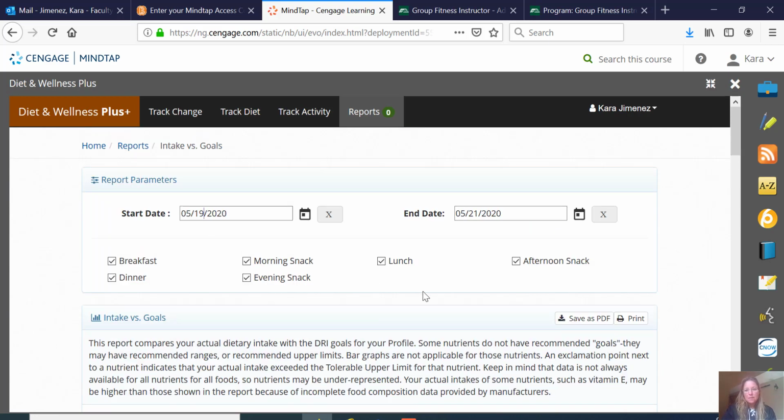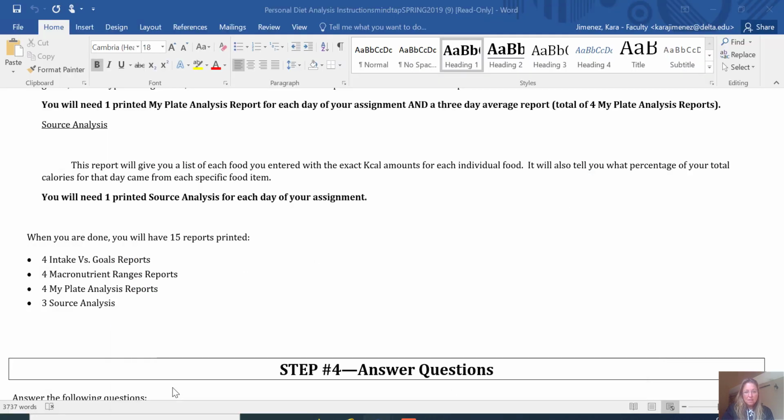Okay, so that's how you get a 3-day average report, and that's how you get an individual day report. So again, you can click here to save it as a PDF. That way it's saved on your computer for later use when you need to answer questions and upload it into my document. So that is the reports.